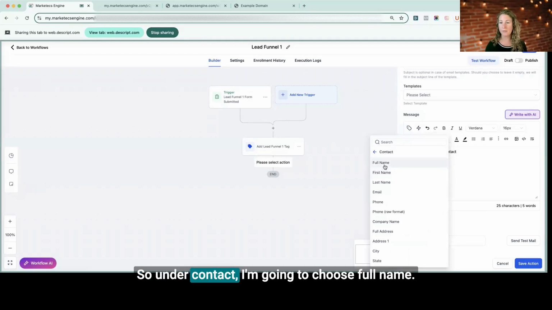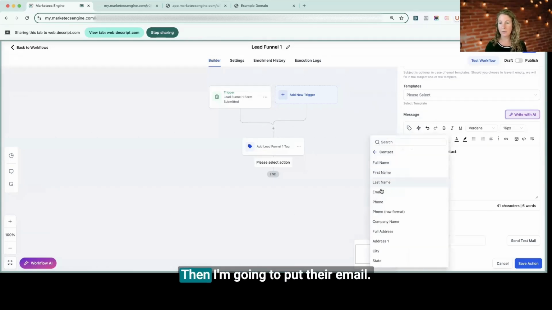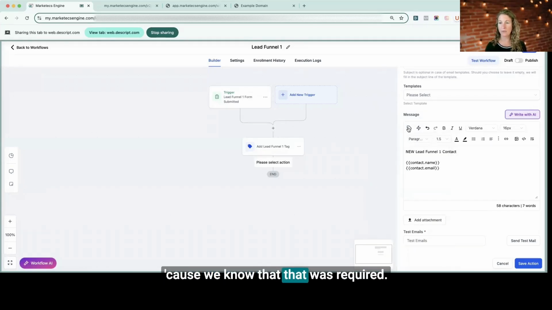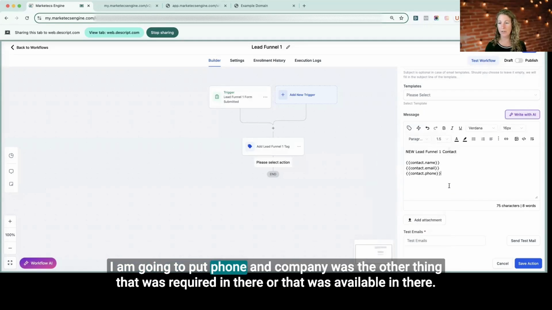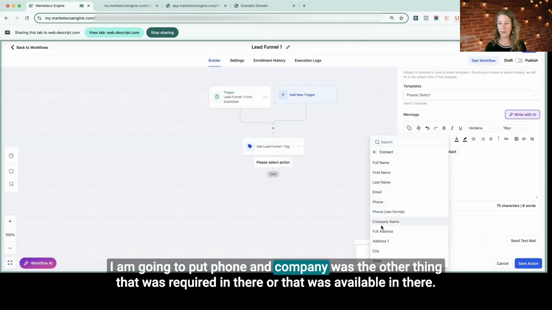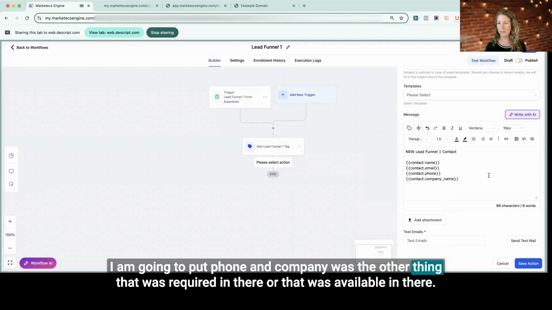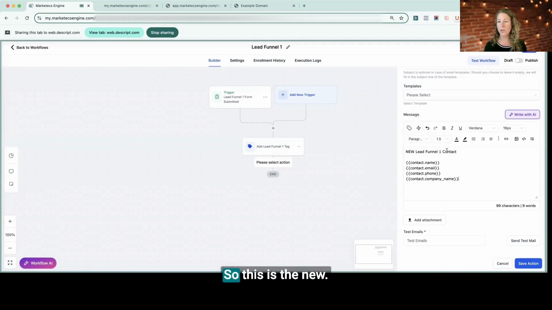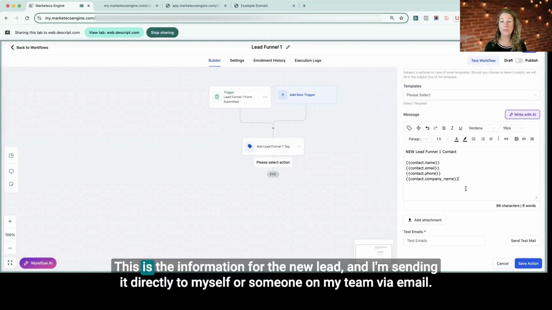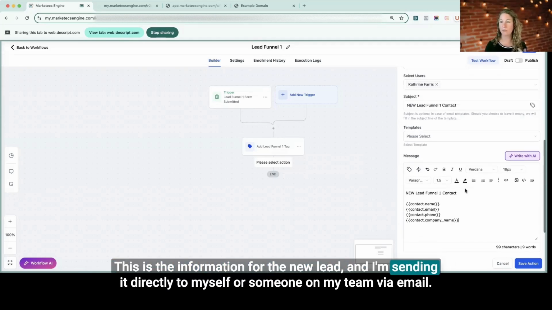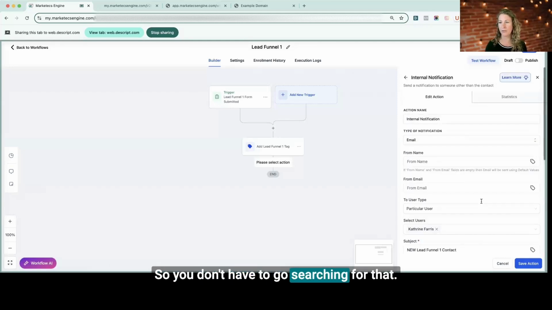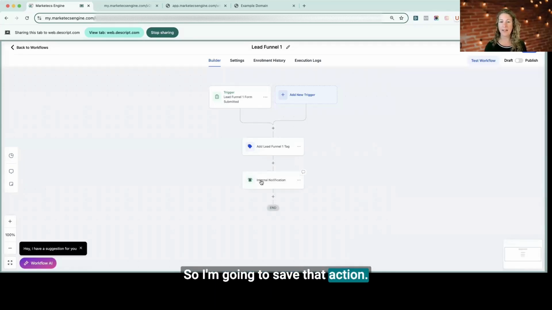So under contact, I'm going to choose full name. Then I'm going to put their email because we know that that was required. I am going to put phone, and company was the other thing that was available in there. So this is the information for the new lead, and I'm sending it directly to myself or someone on my team via email, so you don't have to go searching for that. So I'm going to save that action.